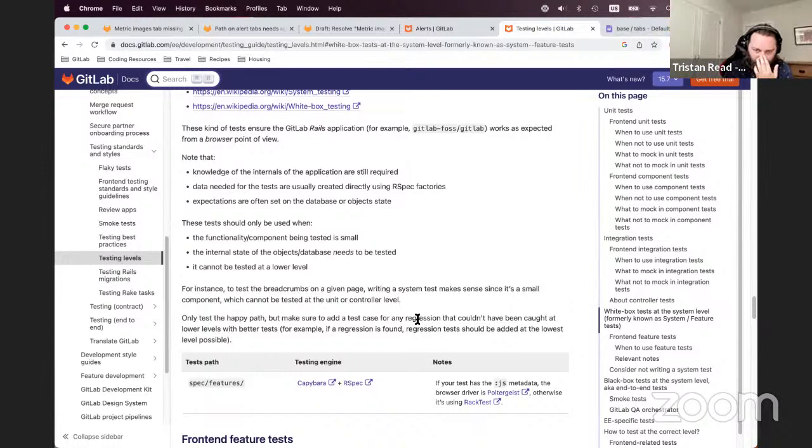Yeah, so then we would add... when a regression happens, I guess you would assume that there's a chance of it happening again. So it's sometimes good to add a test for that specific case to make sure it doesn't happen again. Right. So that's what the example is saying. If a regression is found, add regression tests. Yeah, exactly. And add them at the lowest level possible.